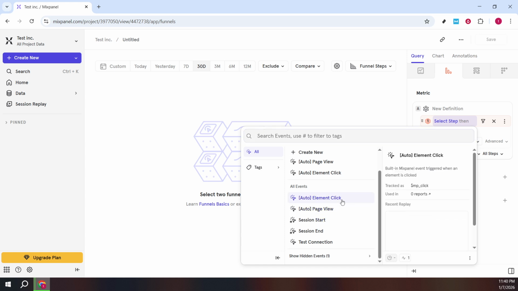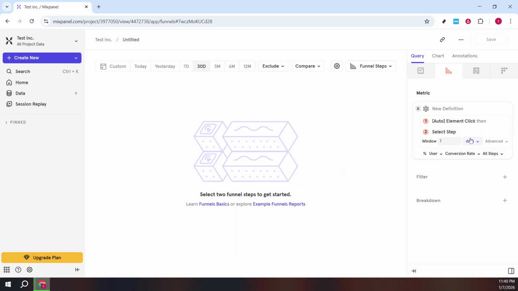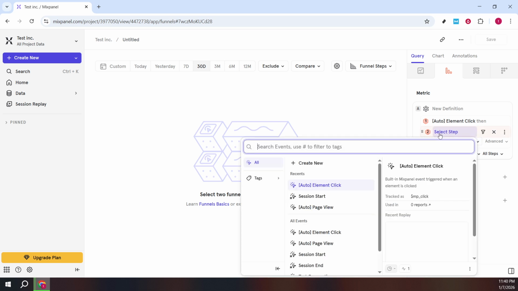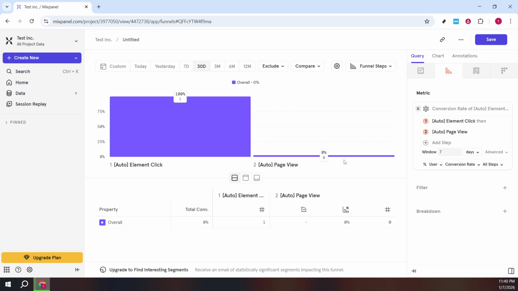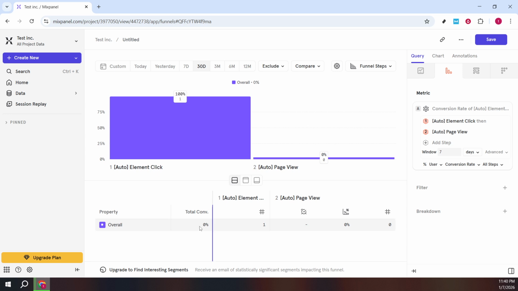Now add the next action in the sequence. Click Select Step again and choose the event that represents progress, such as added payment info or completed purchase. Each selection should reflect a meaningful milestone so you can see how people advance. Keep going until you've captured the core moments you care about. As you add steps, Mixpanel automatically calculates the conversion between them, so you can immediately spot where drop-off happens.